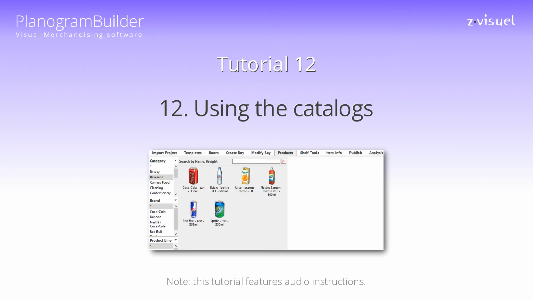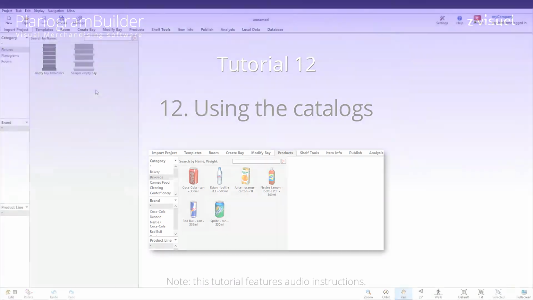Tutorial 12. Using the catalogs. In this tutorial, you will learn how to find items in the product, shelf tool, and template catalogs. Please make sure to follow the previous tutorials before proceeding further.